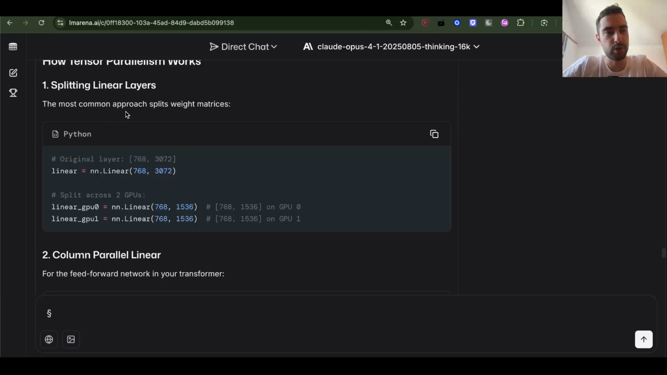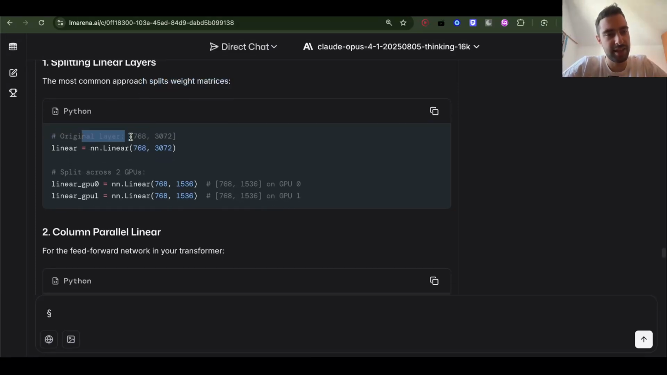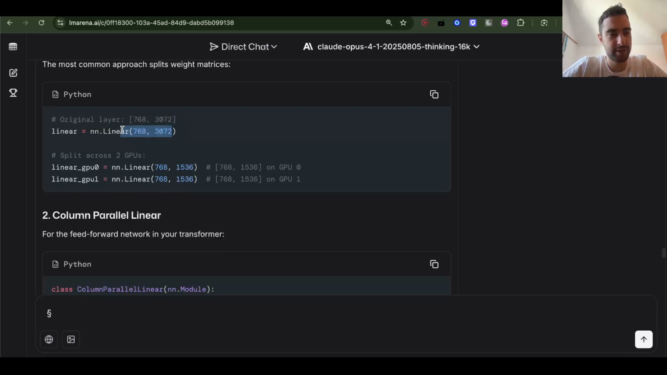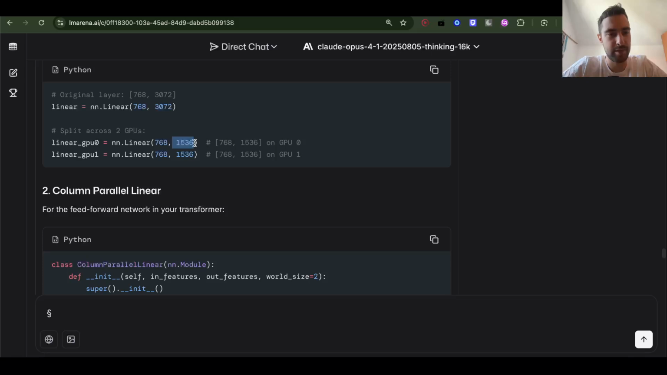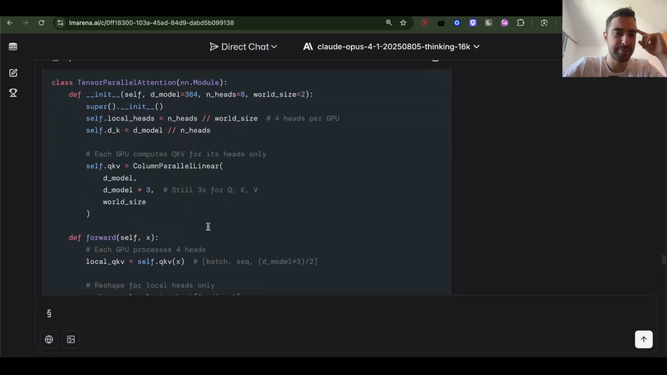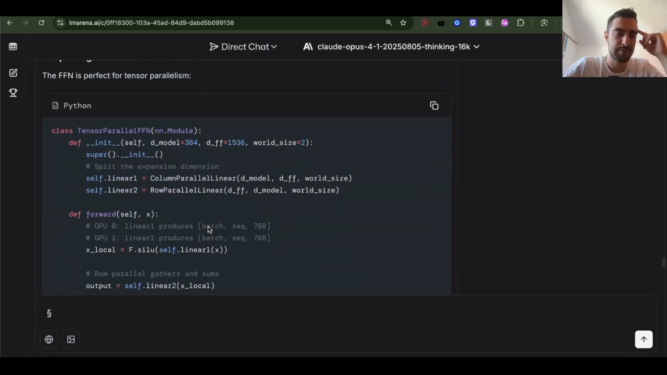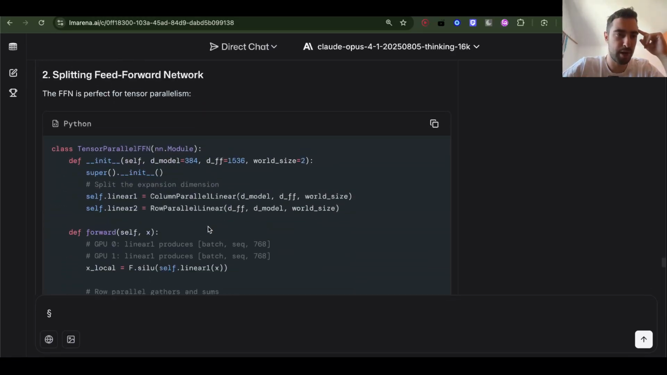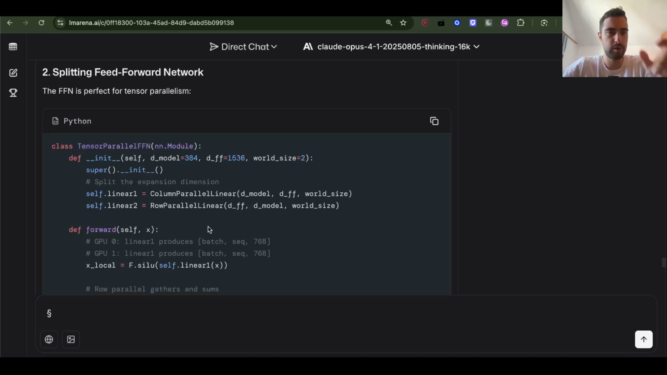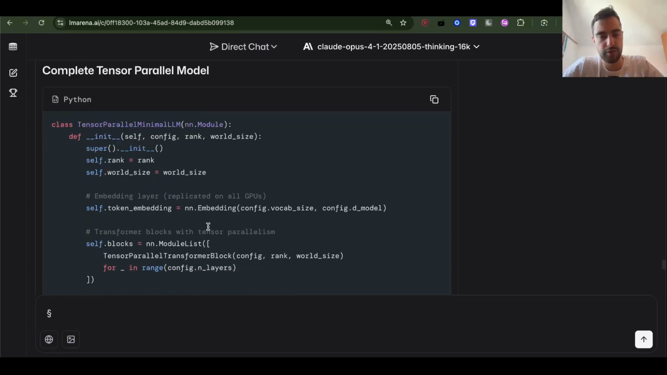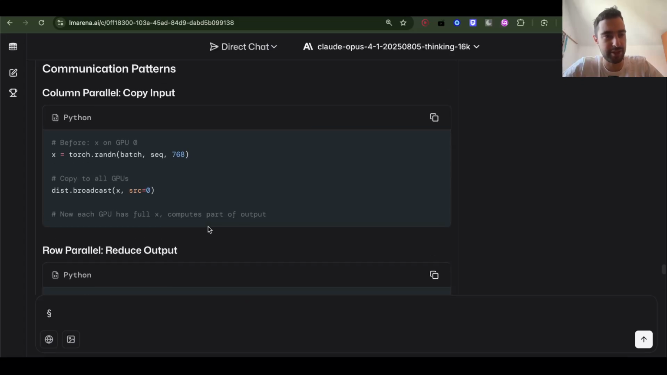The most common approach is splitting weight matrices. So the original layer can have this weight matrix, and then we split along the second dimension. I saw DeepSeek using this. Maybe we'll use this, but let's go with data parallel for now. We will use this maybe later. Of course, DeepSeek is using this, everybody's using this, I think.